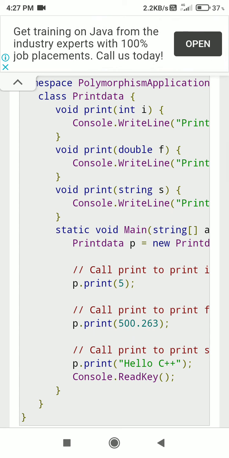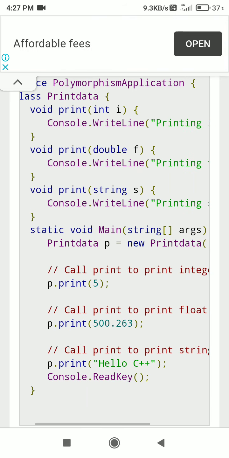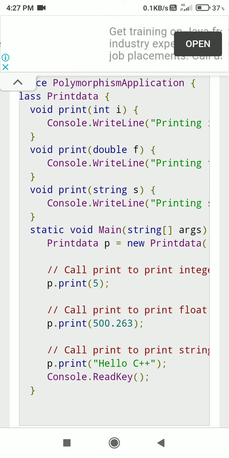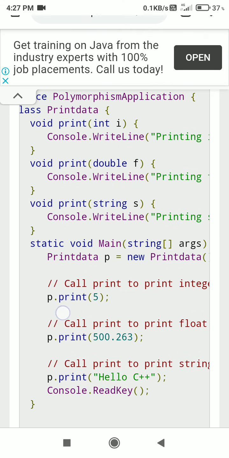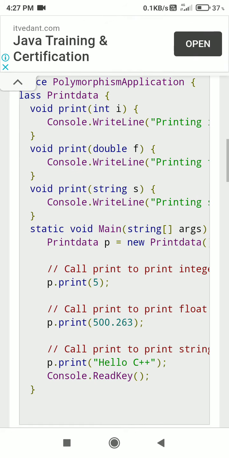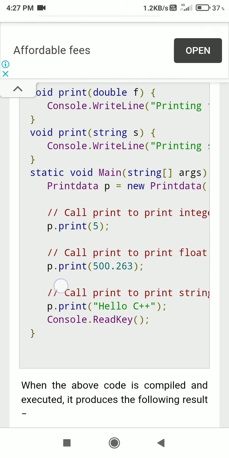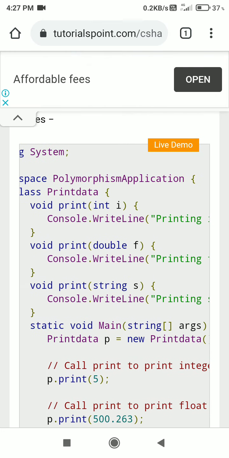Then we are calling the print method by passing an integer as a parameter. Then the function which accepts an integer as a parameter will get called. Then we are calling the print method again by passing a double as a parameter. Then the second method with the double parameter will get called. Then we are calling the print method by passing the string hello C++ as a parameter. So let us see this by executing this program.